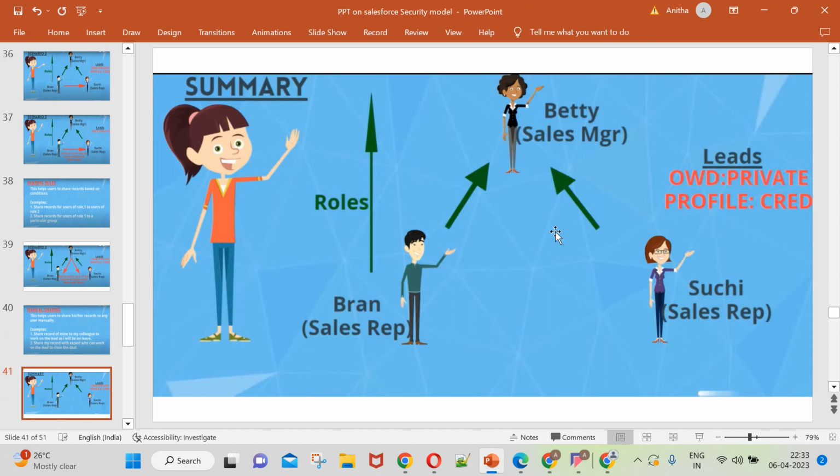Let's come to the summary. As we were discussing, if you want to give access based on the hierarchy level, as we discussed, the role hierarchy will help us whenever the OWD is set to private. For example, if OWD is set to read only or read write, then there is no need of role hierarchy, sharing rules and manual sharing. Why? Because if you set OWD to public read only, anyhow all the users can see the others' records, right?